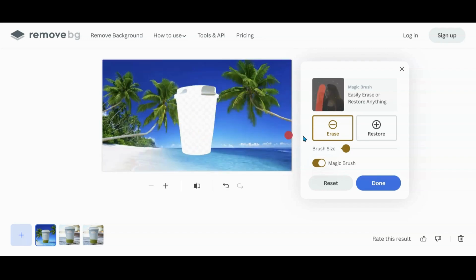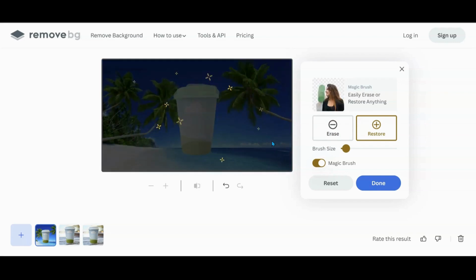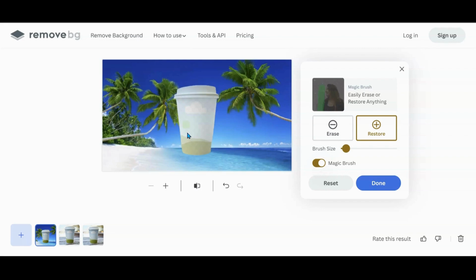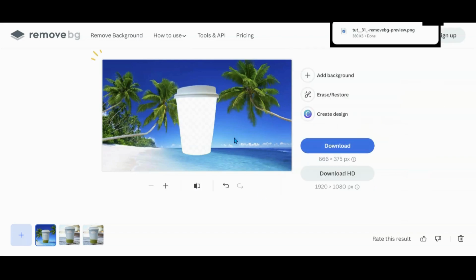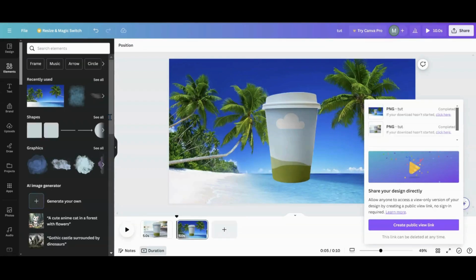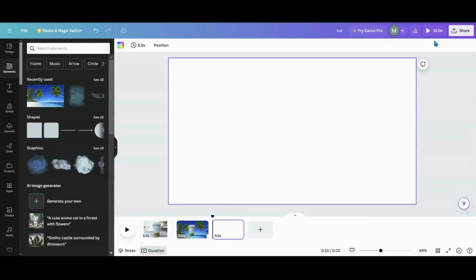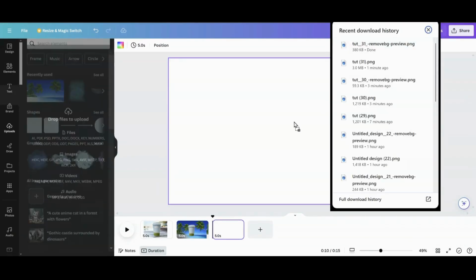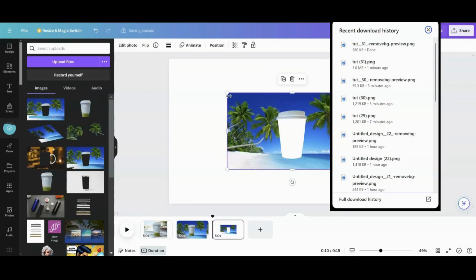So now it took some of the lid. So I want to go back in here and restore the lid. I'm going to go where the lid is and restore the lid. And once it looks good, I'm going to go done and I'm going to download. Now we're going to head back over to Canva. I'm going to bring in my photo.